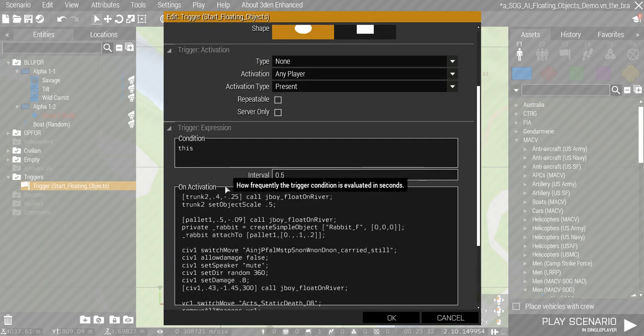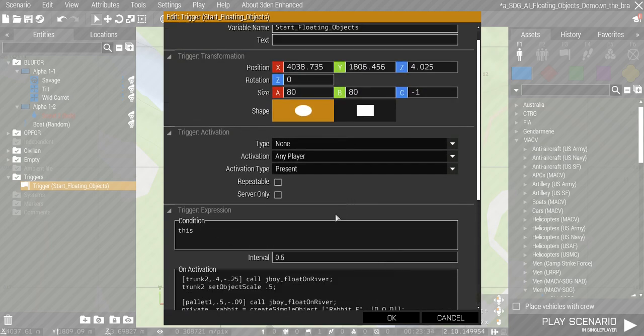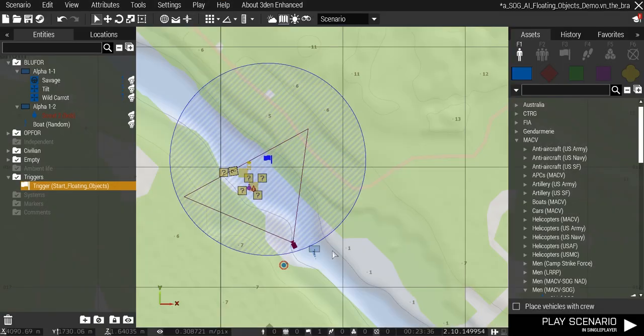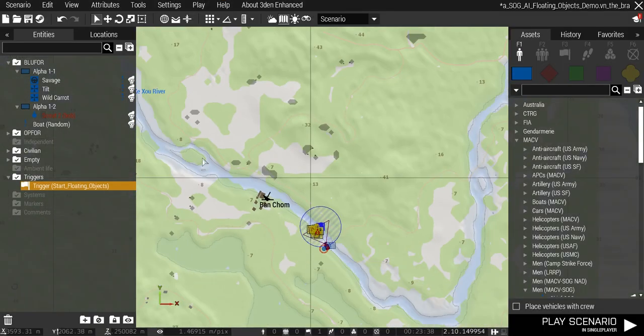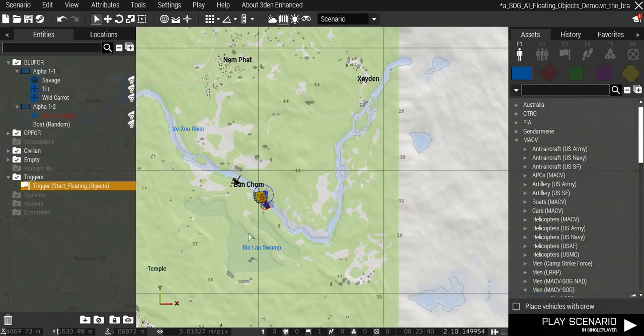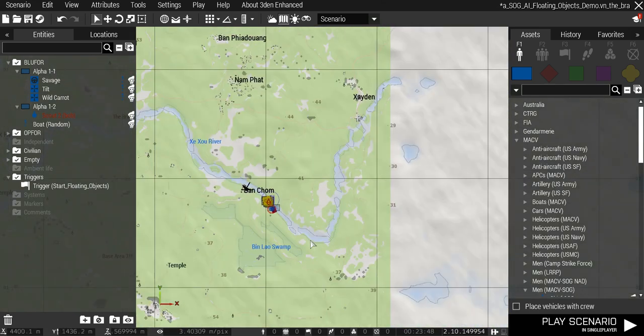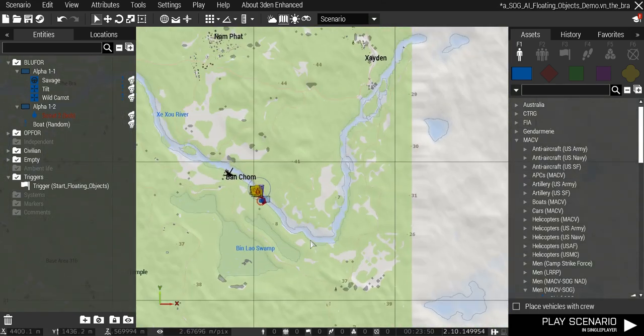So you can play with these examples. You can then cut and paste them. You could add multiple triggers up and down the river, multiple objects, and have another trigger so things float here. So if your mission has the AI come across the river here, you'd have things float when they got within the area. So you could see it happen and make things more interesting.